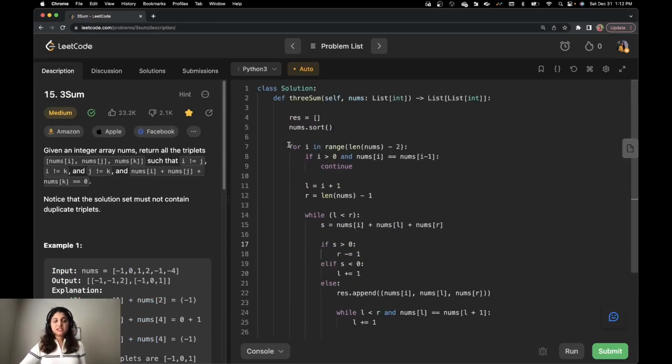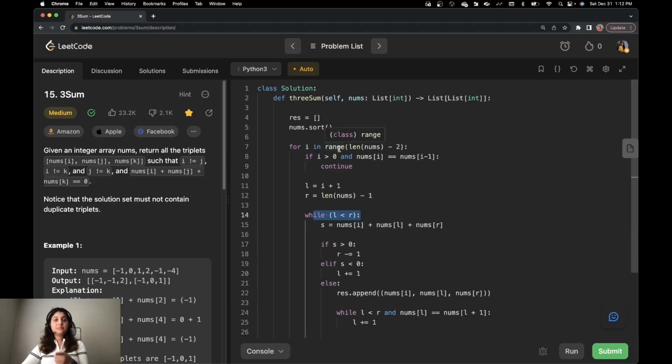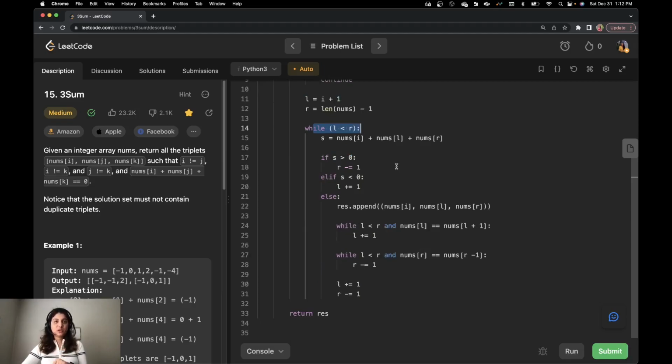The time complexity, if you look at it, nums.sort takes n log n. And then I have this for loop with time complexity n, and then a while loop again. So it actually becomes n log n plus n square. And if you look at it, n log n is pretty small compared to n square, so we drop it. And the time complexity of this is actually n square.